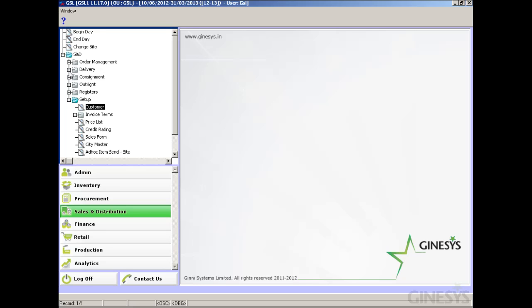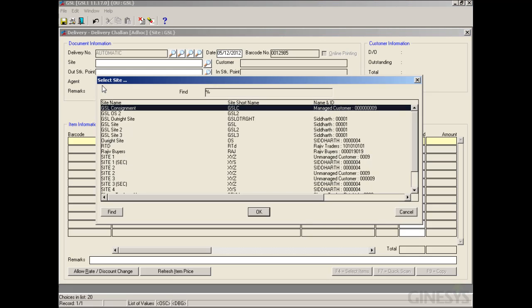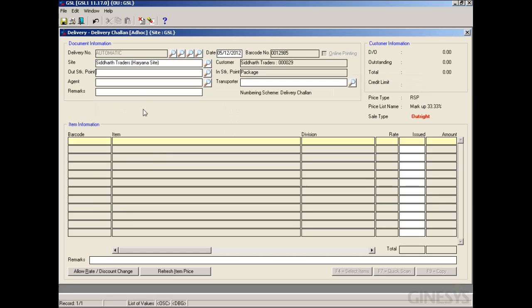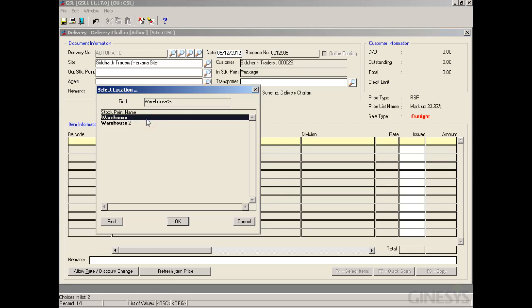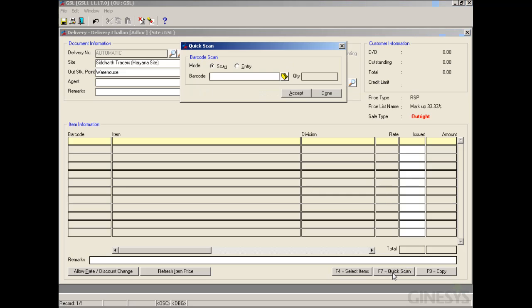Now we are going to the delivery challan form and selecting the Haryana site. Also we are providing the outstock point. Here, as we can see, the price list name is coming as markup 33.33%, which we created just now, and the price type is flowing as RSP. Moving on to the selection of item, we are using quick scan to select the item. We are selecting the item here.